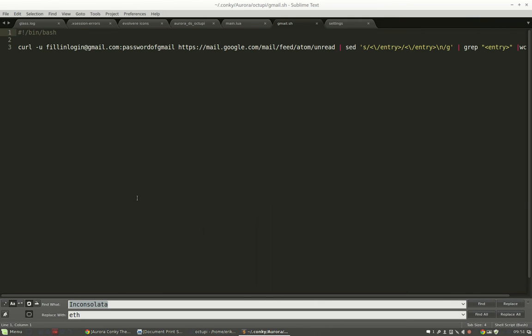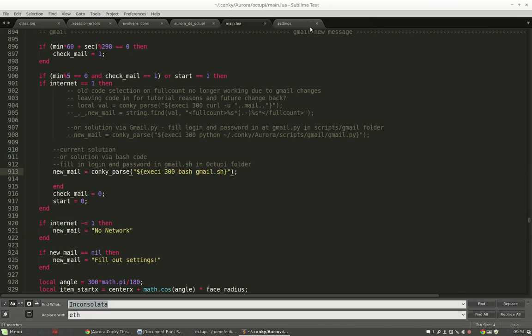But the only thing you have to do is fill in login mail, so your own mail, Gmail of course, so I've left that in, and your password of the Gmail, and the rest is going to figure out how many mails you still have open.